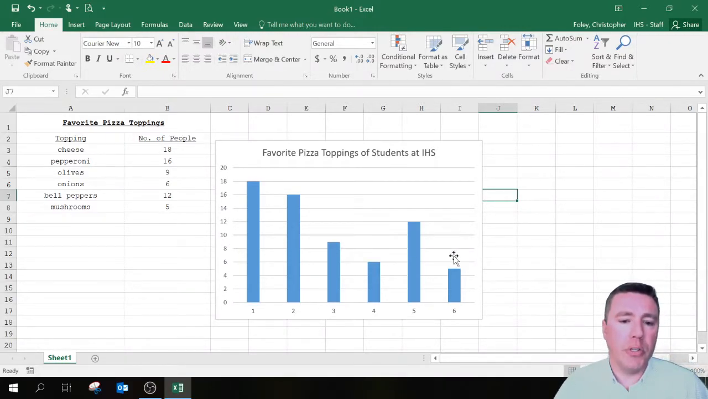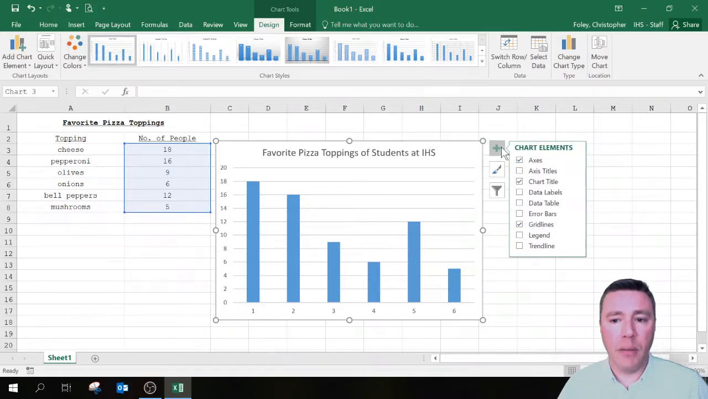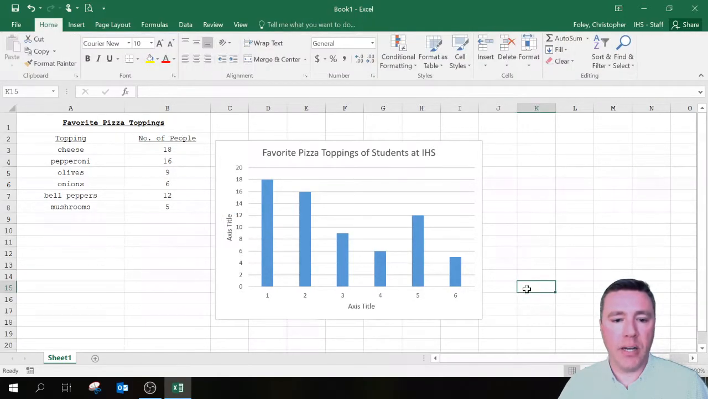Now another thing you'll notice is missing is I don't have an axis label over here on the y-axis. I also don't have a label down here on the x-axis. So if I click on the graph again, this little plus symbol shows up. This plus symbol is where I can add some of the elements that are missing, like the axis titles, for example. Click, there we go. Now I have the axis titles. They're pretty bad titles. It needs to be something other than axis title, right?